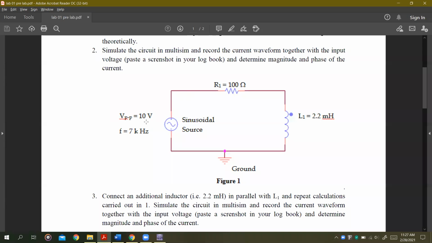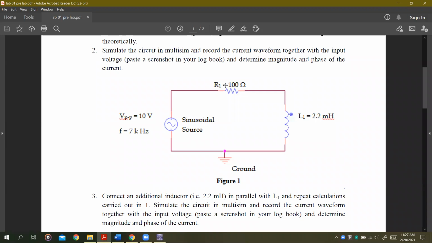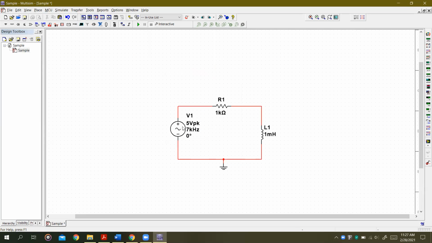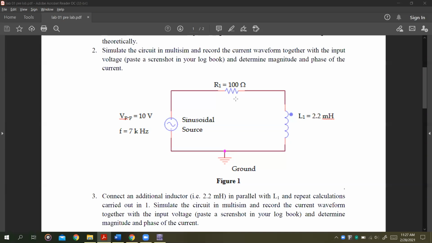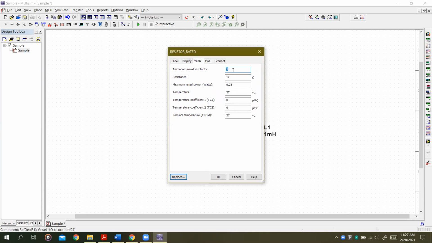Since they have not given an angle for this, we put it at 0 degrees here. And then the next component. So you're clear with the voltage source, right? Yep. Okay, so then resistor 1. We read 100 ohms. Double click on it, and then set this to 100.